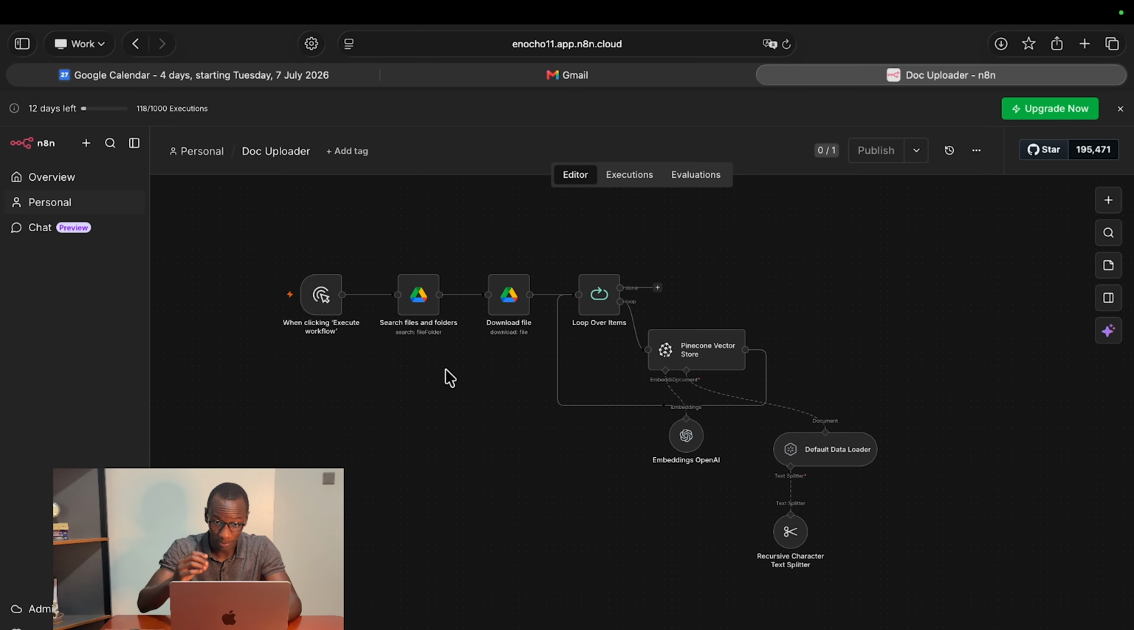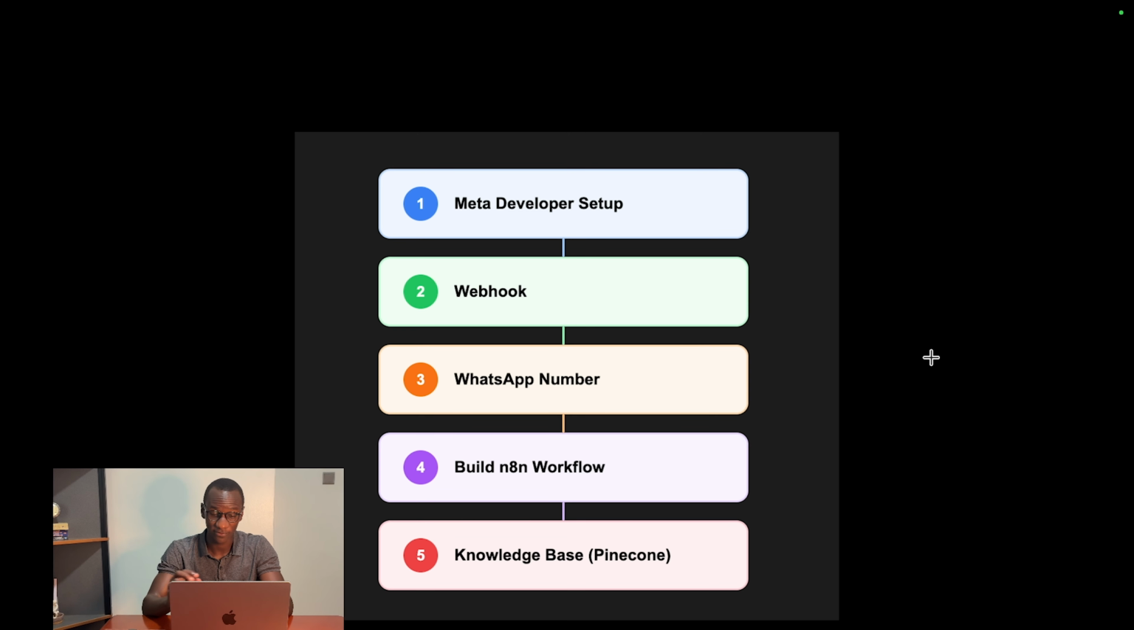And then to fill up the Pinecone vector store with knowledge, we will also create a second workflow that will find files in your Google Drive, download the file, and then upload them one by one to the Pinecone vector storage as well. And by the way, don't be intimidated if you've never built on n8n before, because this video will take you from zero to a $1,000 AI chatbot that you can start selling to coaches by the time you're done.